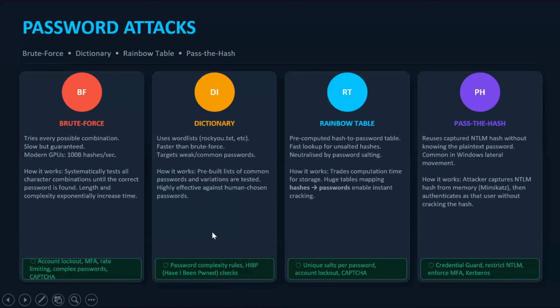And the same thing you can learn, account lockout for brute force, and the same is applicable for most of it, right? If you don't remember anything, just remember for brute force. The same prevention mechanism is applicable for most of the password based attacks. So again, password complexity, and Have I Been Pwned checks.